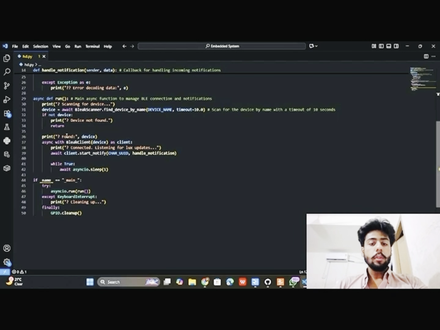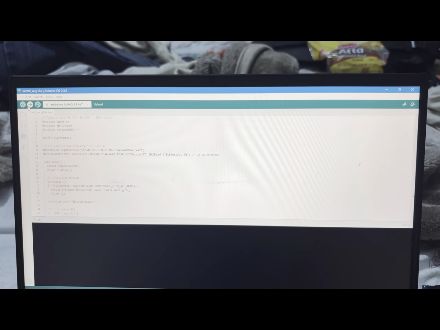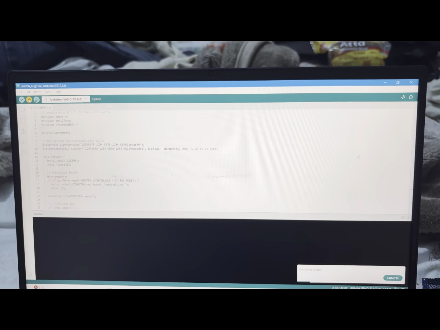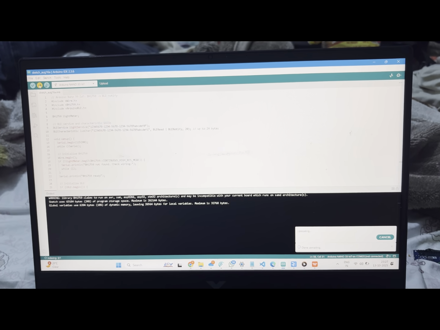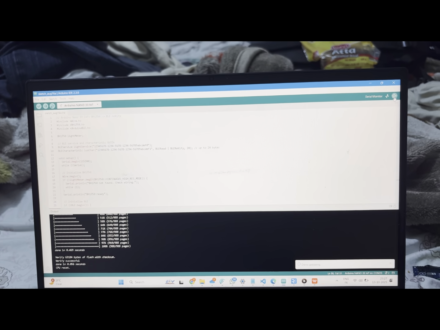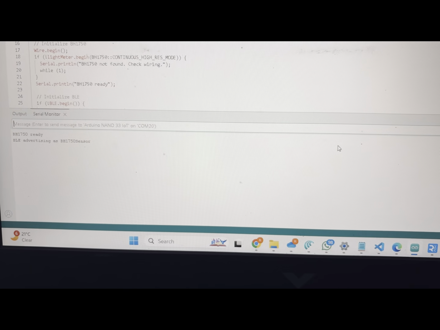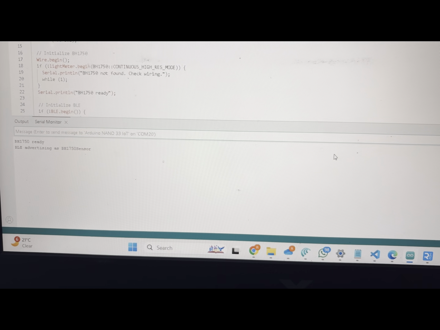Now I will show you the system testing and proper working of the hardware setup. Now I will show the output for this task. So first we'll upload the code. After compiling, the code will be uploaded. Now we can see our sensor is ready and we have started the advertising of our device.